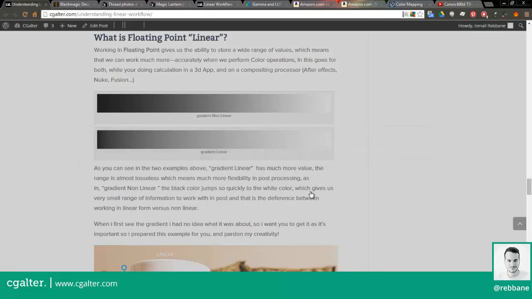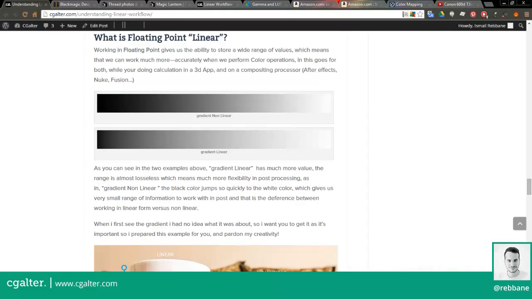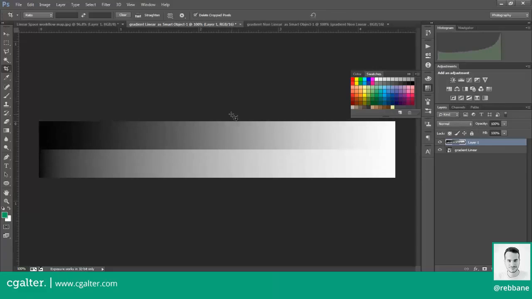So if we open those two gradients in Photoshop, I'm just going to open them to show you. Okay, let's say that, for example, this one corresponds to this one.